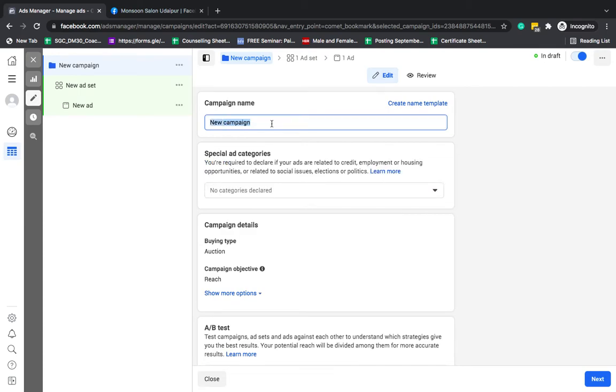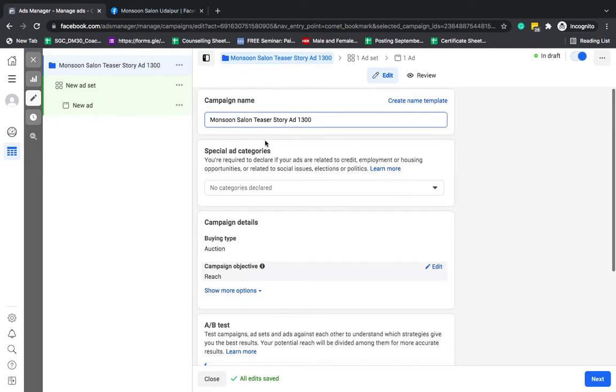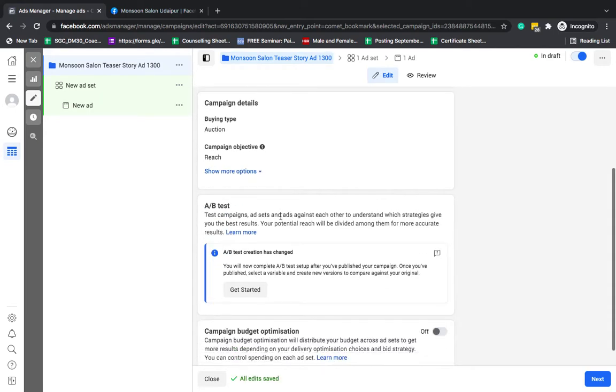Here I can do a naming here, which would only be seen by me, and if you're running ads, it's not visible to the public. Since I'm putting up a teaser story ad, maybe I can put up the number, how much I'm promoting. Let's say here I'm promoting 1300 rupees ad, so I'm just writing 1300. You may or may not write this.